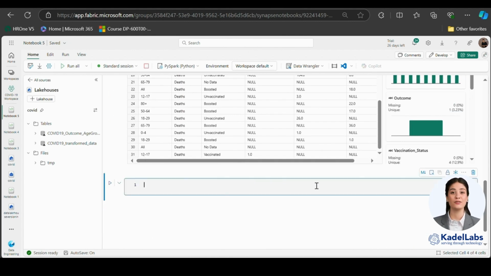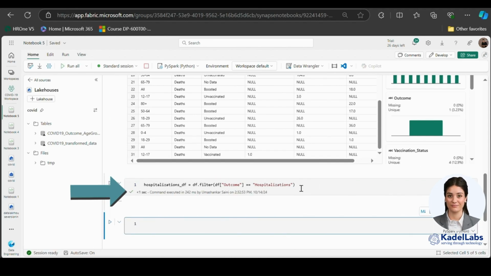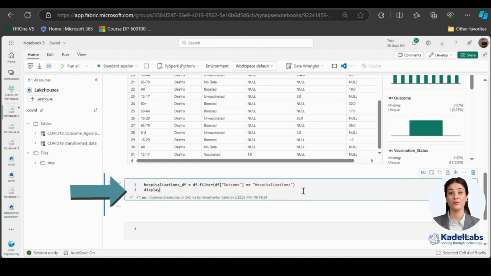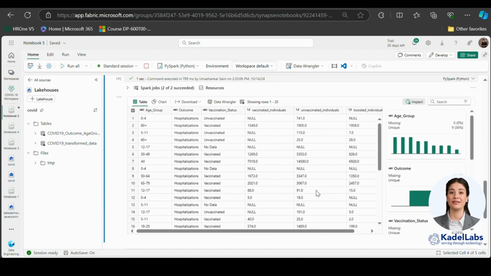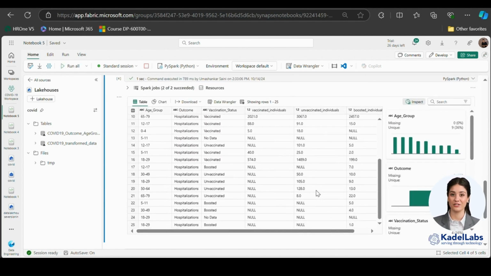Similarly, click plus code again and type the command shown on the screen. It will filter out the rows where the outcome is listed as hospitalizations. And click Run icon. Once loaded, we have both deaths and hospitalizations data stored in separate data frames.